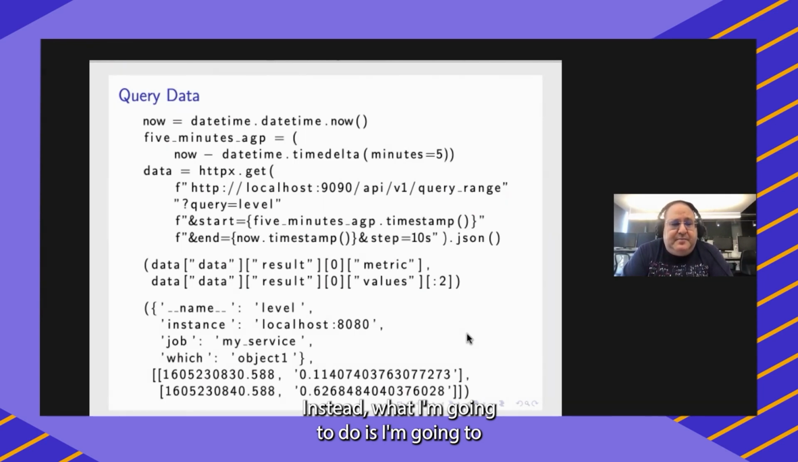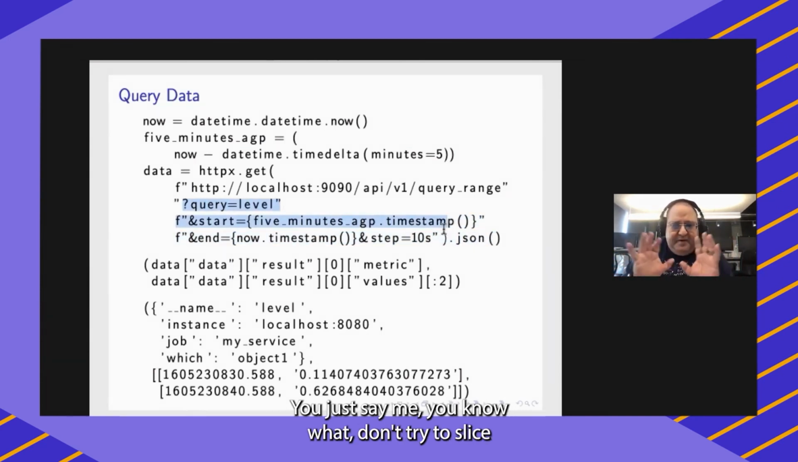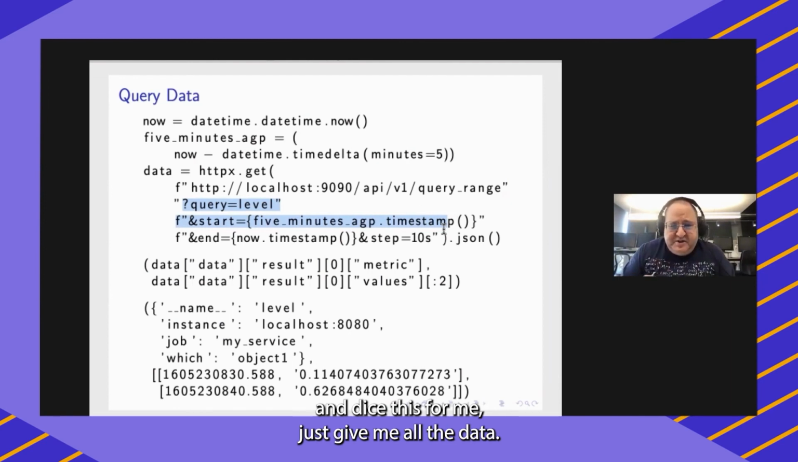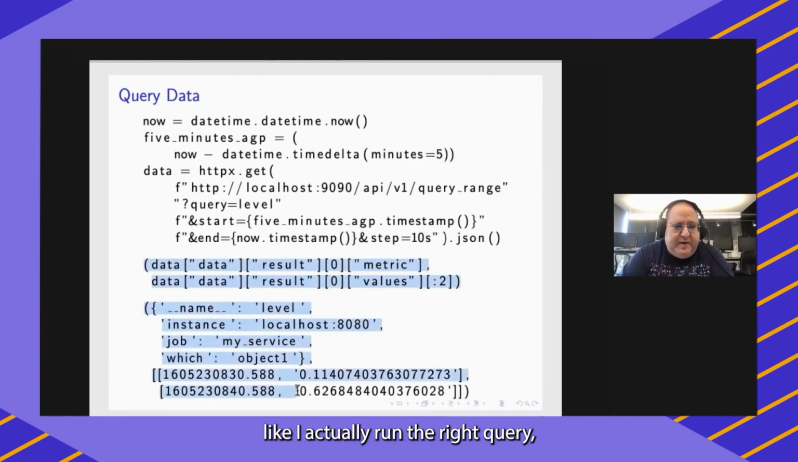Instead, what I'm going to do is write a simple query. You can see that the query here is pretty simple, right? It's just telling me, you know what? Don't try to slice and dice this for me. Just give me all the data. And then I can just check the data to see that I actually ran the right query.